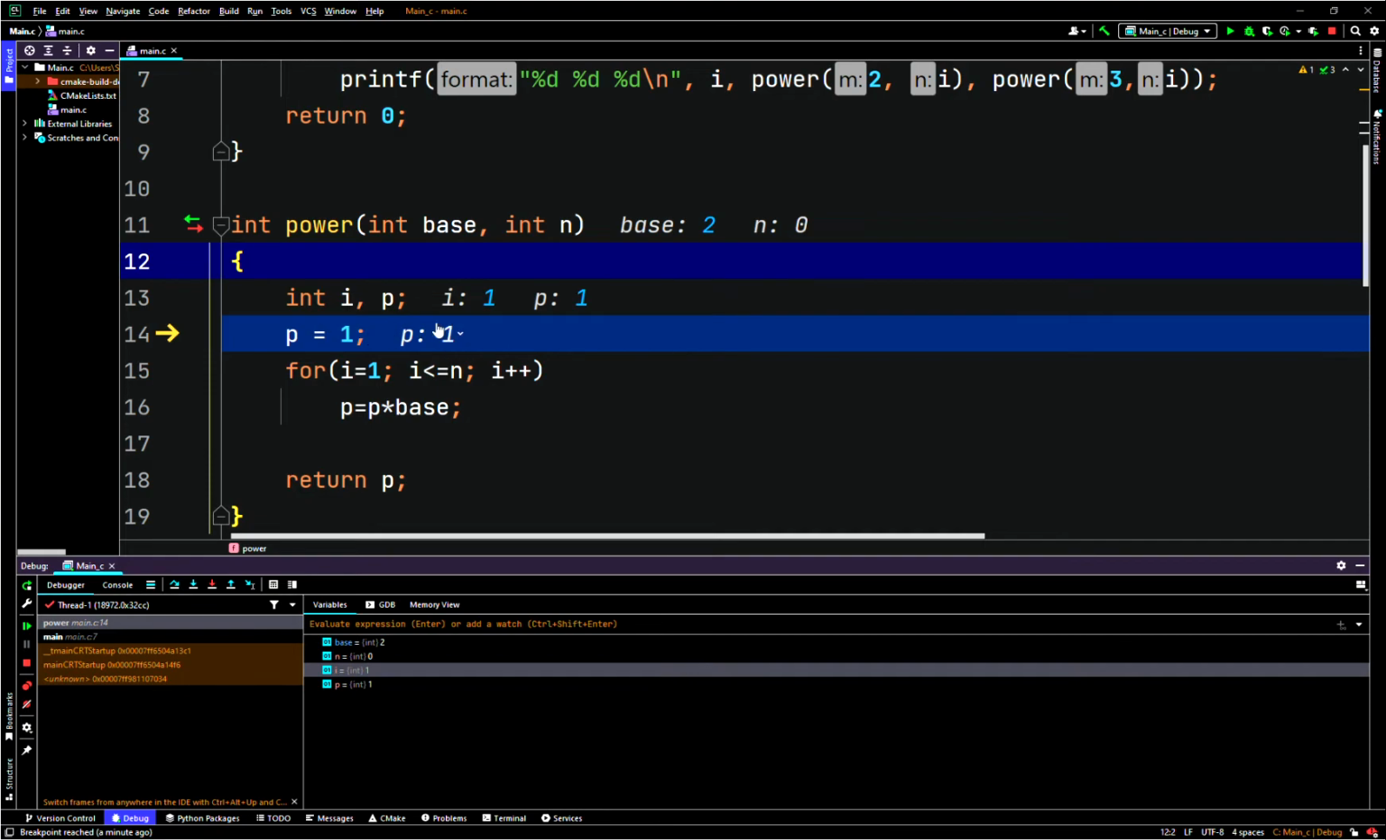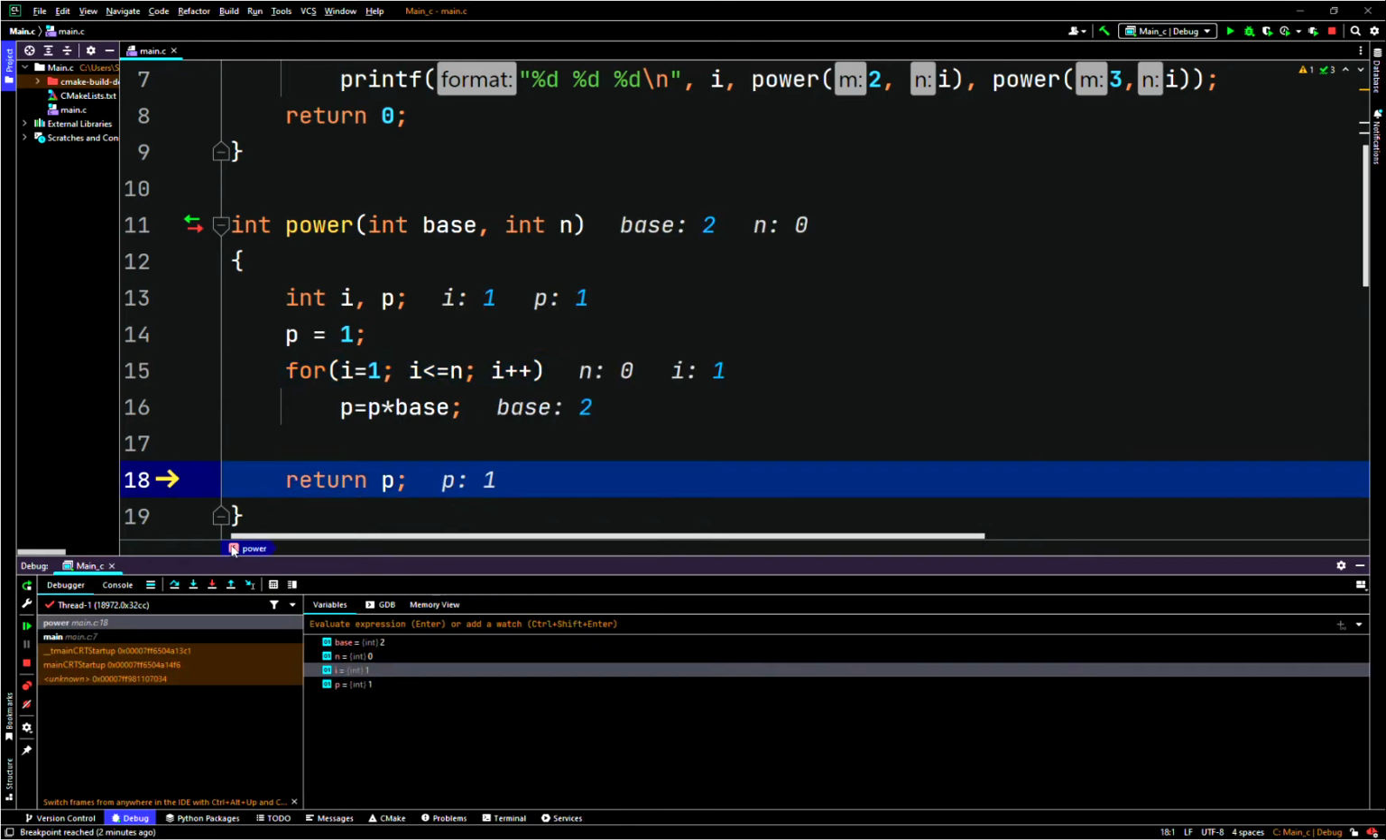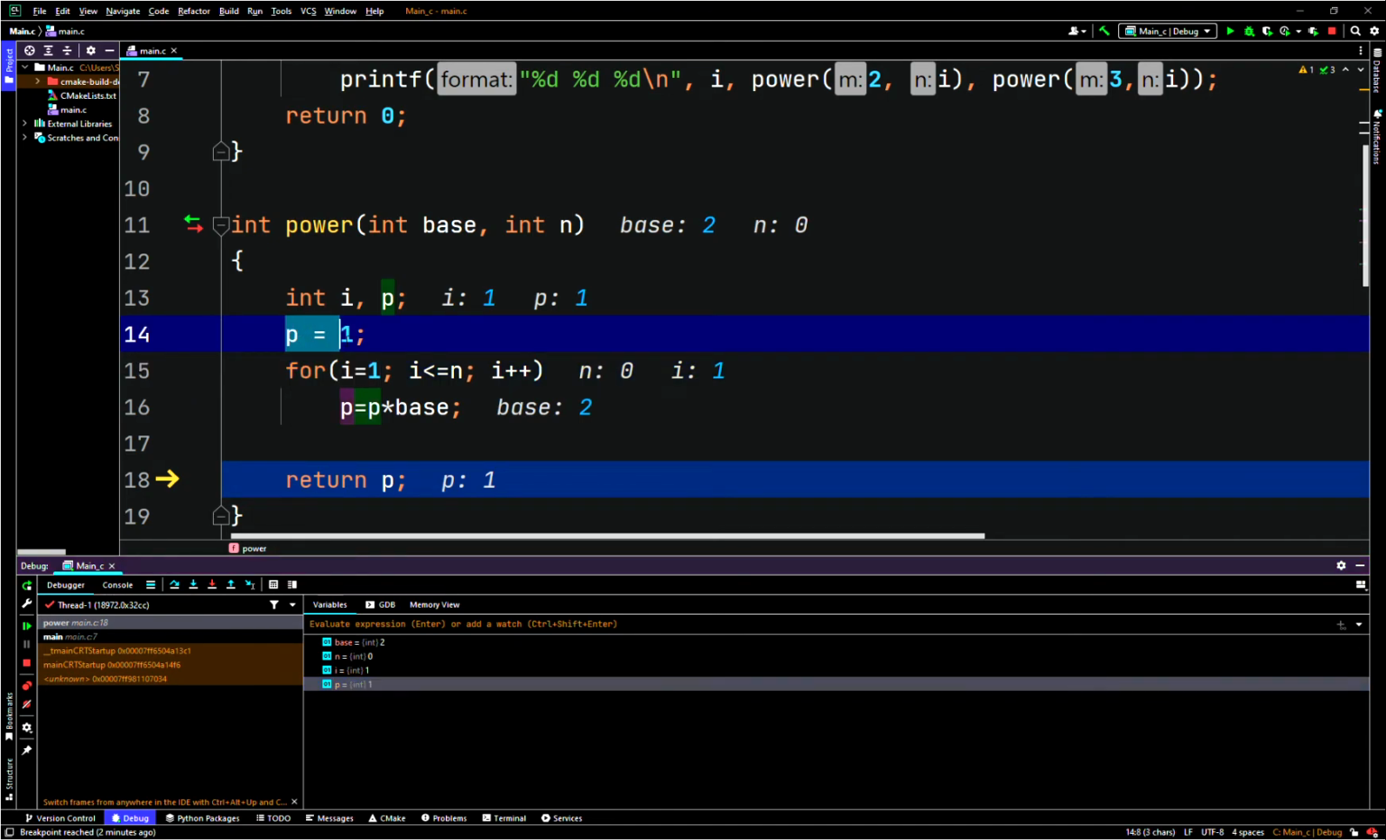So right now we'll just go with p points to 1, for i is equal to 1, i is less than or equal to n. So n is 0. Should get skipped. There we go. Now i is equal to 1 because we finally initialized it to 1. Then return p, which is equal to 1 because p was equal to 1.